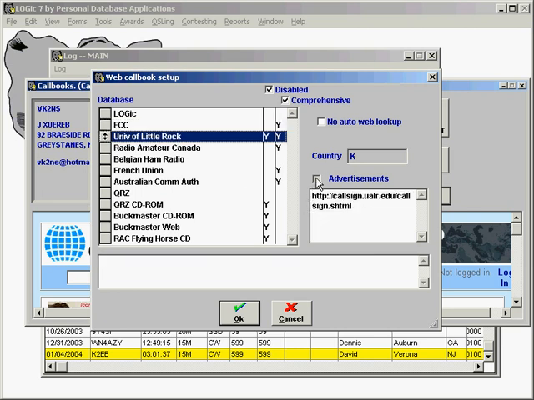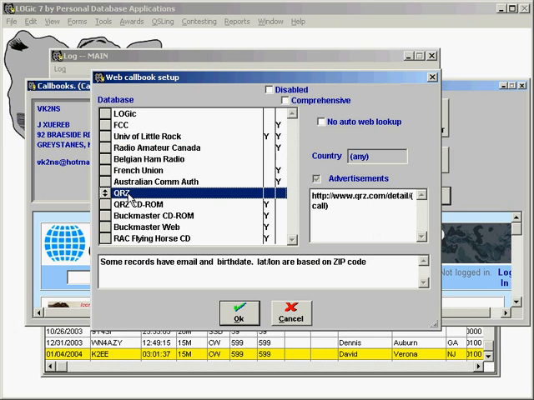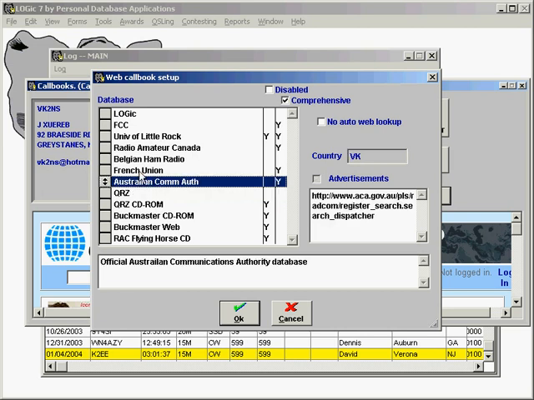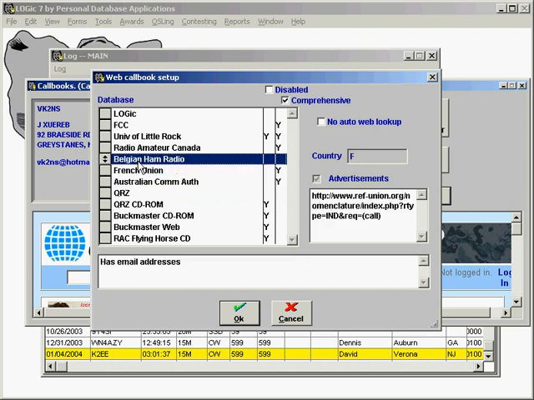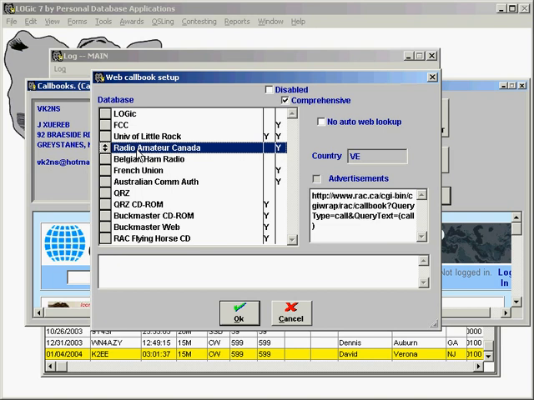Notice the advertisements is not checked. So we know that this is a site that doesn't display advertisements. I go down to QRZ, and it's going to display advertisements. So that may tell me that I want to use other sources first, but if we can't find it, we'll look at QRZ. Several foreign countries are implemented into the web lookup, and we're adding more as they become available.